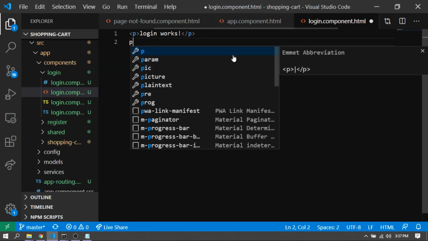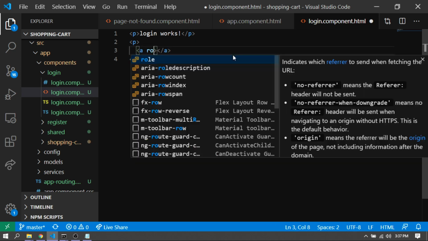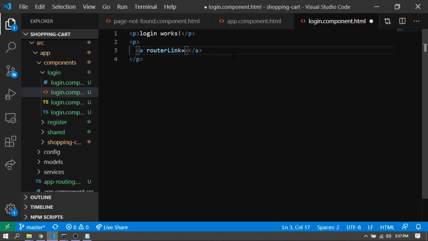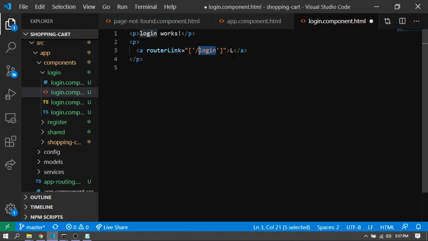So I'll just go for small paragraph tags, anchor, and instead of href, I go with router link. By the way, router link is better implemented this way. So this is already login, and we want to go to register. And from the register we would like to go back to login, so I'll just copy this.